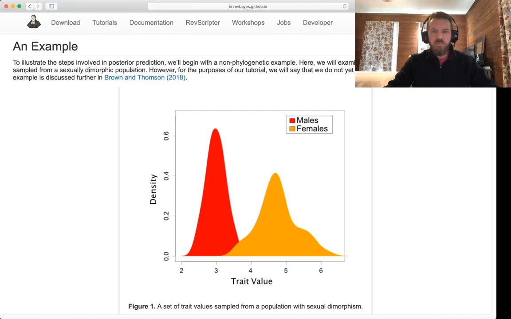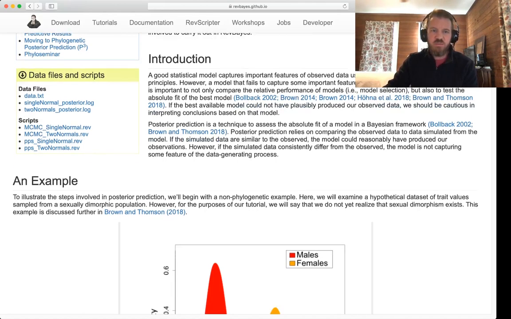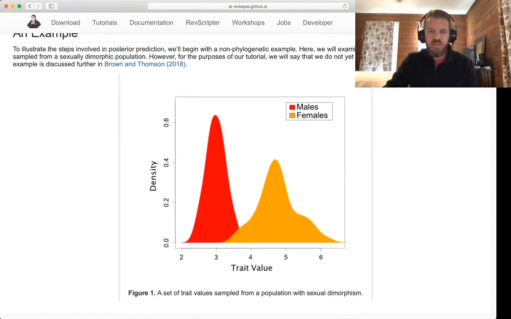And so by illustrating posterior prediction in this way, where we can compare it visually to our data, we can gain a sense for how these more formal quantitative checks that we're doing match our visual intuition. We won't need to deal with these data directly, but if you're interested, you can go to the data files and script section, and under data files, you can find data.txt, and that contains the trait values for 100 hypothetical individuals that we've sampled from this population. Those trait values are represented in this smooth kernel density plot shown here in figure 1.